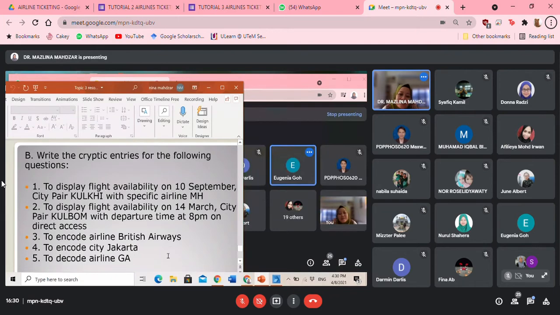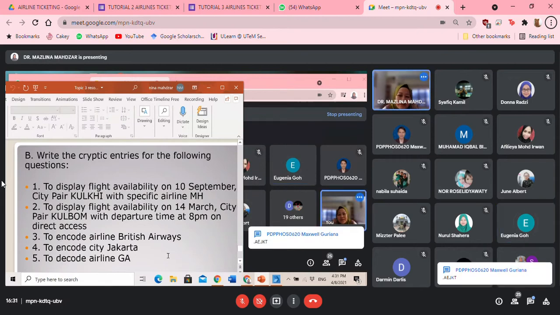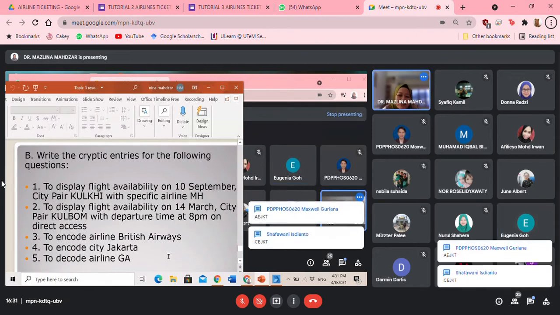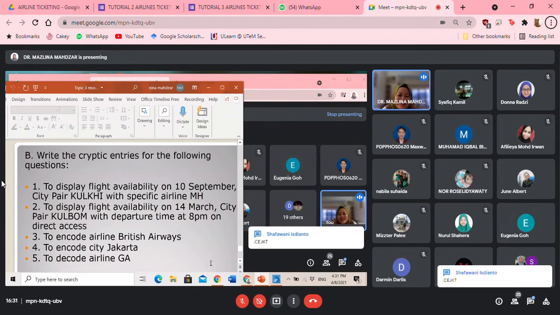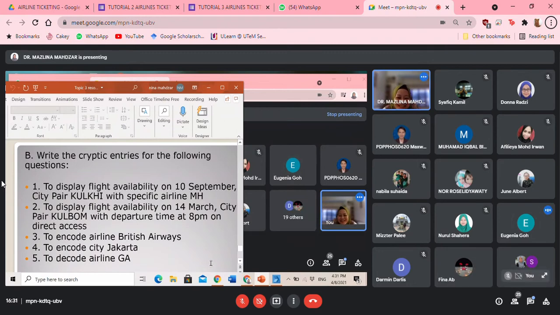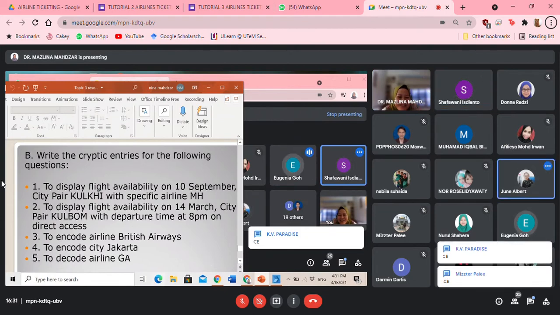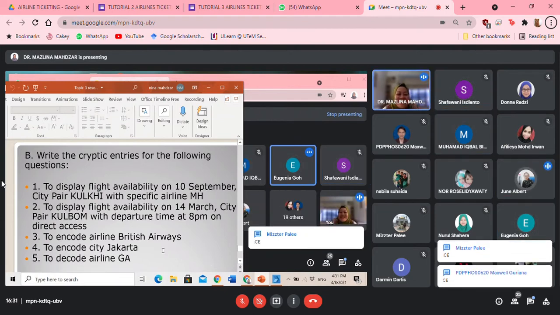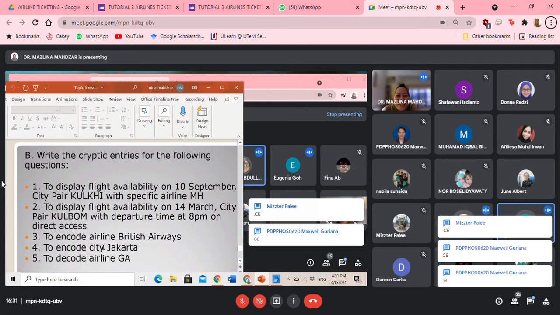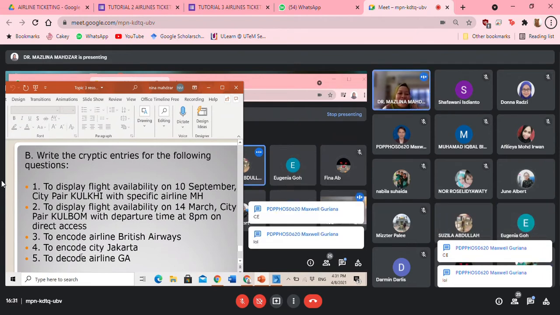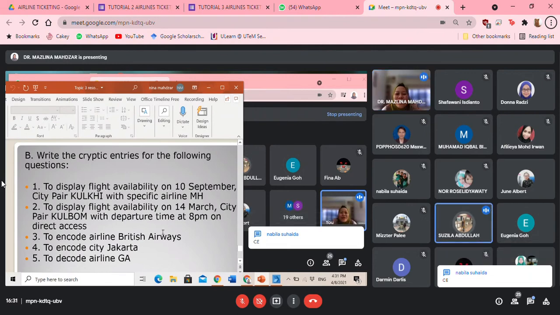What about the entry to encode city Jakarta? C. Apa dia? Dot A, dot AE ke dot CE ni? Dot CE for city, kan? E for encode and then followed by Jakarta. Main ni.